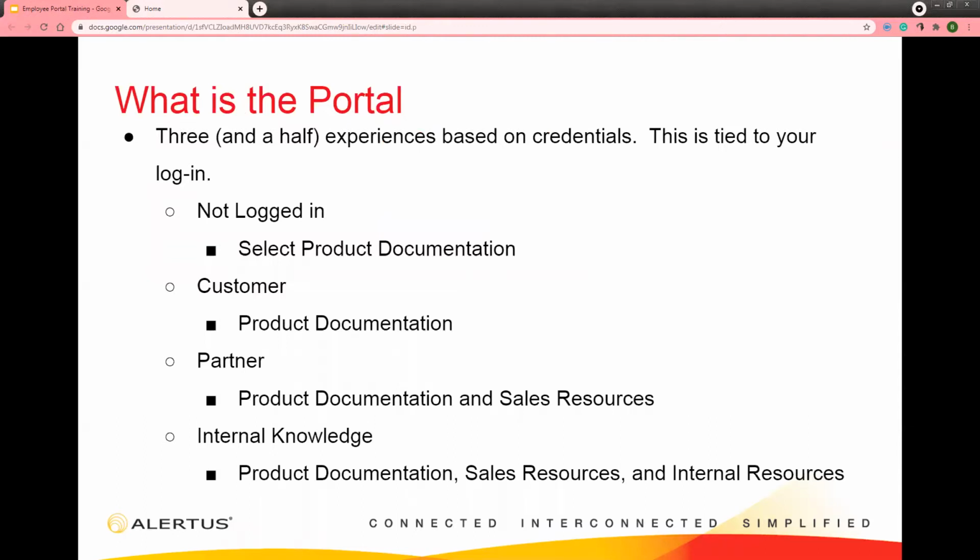Before logging in, everyone will see the same unlogged in page. After logging in, you're going to get one of 3 different interfaces, which is separate from the unlogged in interface as well. Depending on what your permissions are, you'll get access to more things, and it works kind of like Patreon tiers. Not logged in, you just get some product documentation. Once you're a customer with a login, you get all the product documentation. If you're a partner, you get all that and also some sales resources. And if you're internal, like us bona fide employees, you'll also get internal resources as well.